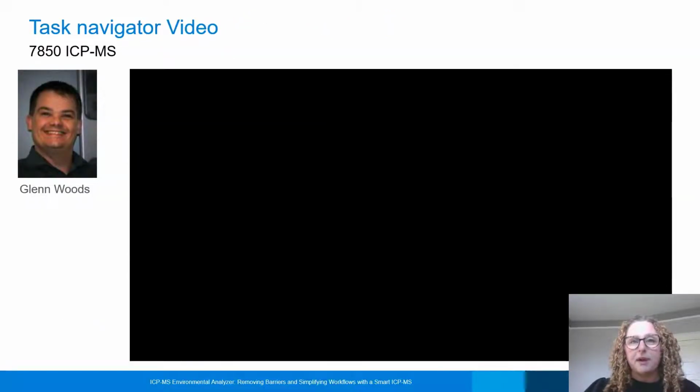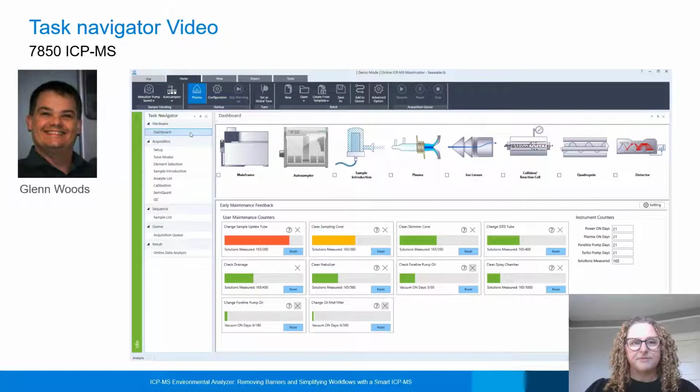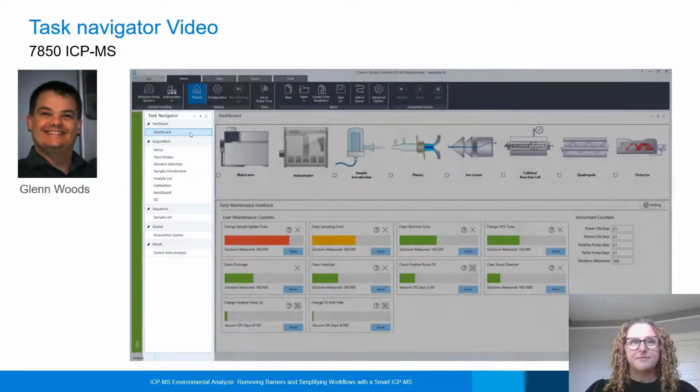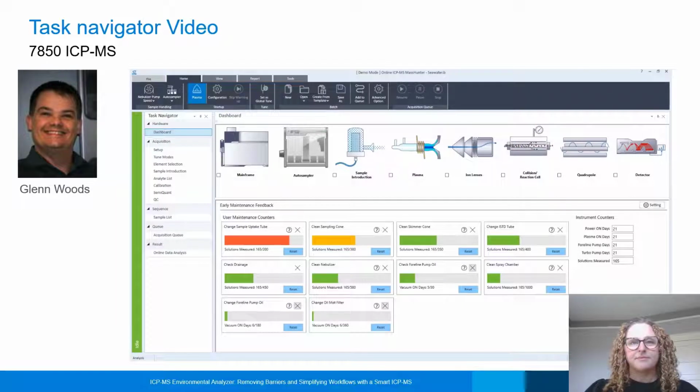So now let's hear about the task navigator on the new 7850 from our Agilent ICP-MS software manager from the UK, Mr. Glenn Woods. Amongst many other design improvements, MassHunter 5.1 introduces the task navigator. This provides a top-down approach to instrument control, method development, calibration, QC setup, sample measurement, and data analysis. MassHunter 5.1 also offers redesigned tasks within the method setup. So let's take a tour through the task navigator.